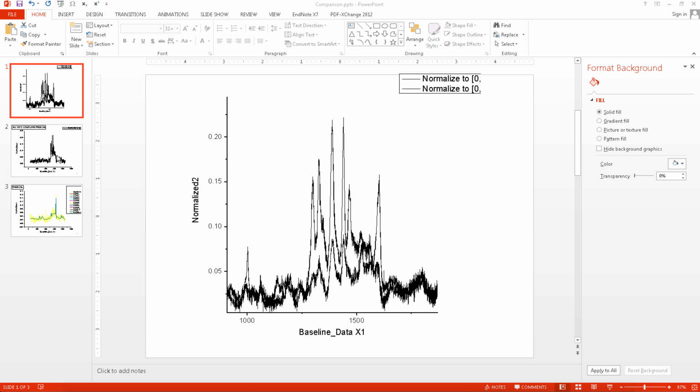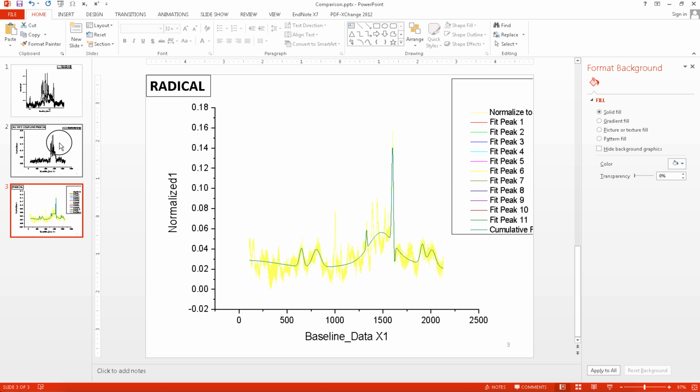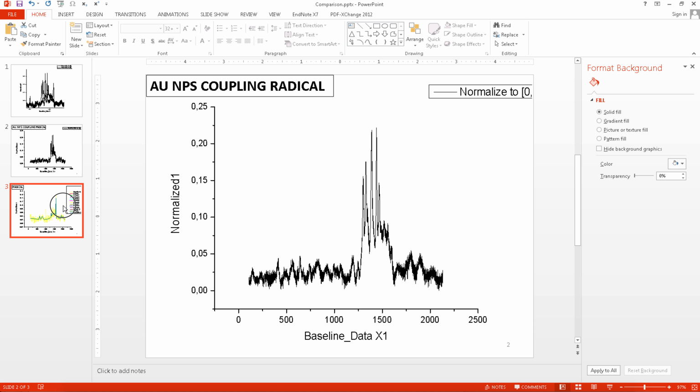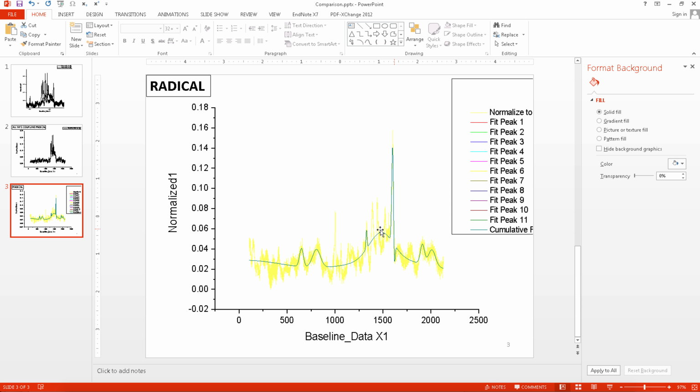Okay, this is about how to properly process the Raman data that I mentioned. So we have these two, the radical and the column particles coupling with the radical. I see that they even tried to fit this Raman spectra, but it is so noisy that there is really no point in fitting that. And also pay attention to the colors you use. Using yellow as a plot line color is not very useful because the contrast is very bad.